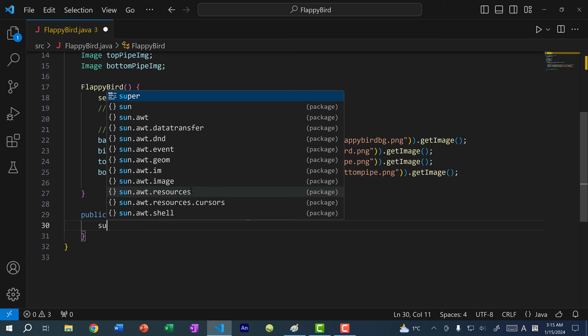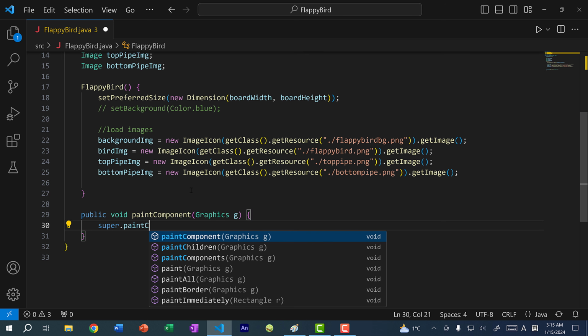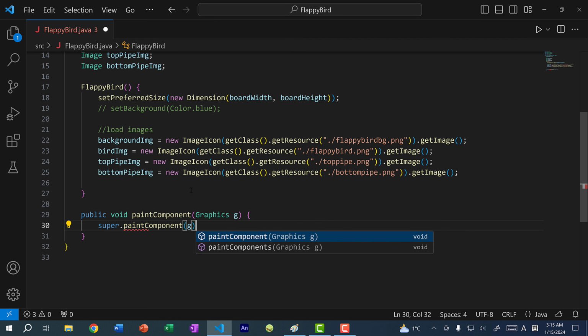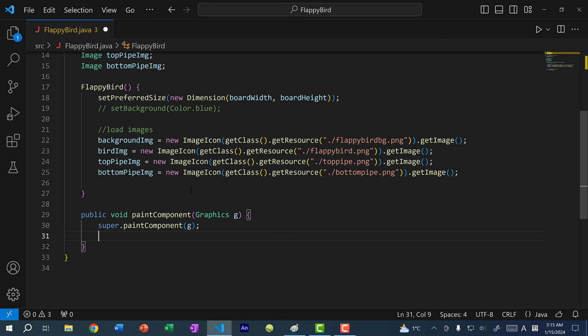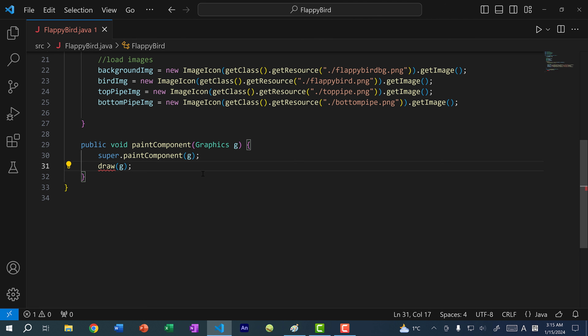So I'm going to do super.paintComponent(g), and this is just going to invoke the function from JPanel. So basically, because we inherited JPanel, super refers to the parent class, which is JPanel. And then over here, I'm going to call a draw function and pass in Graphics g. So let's define that here.